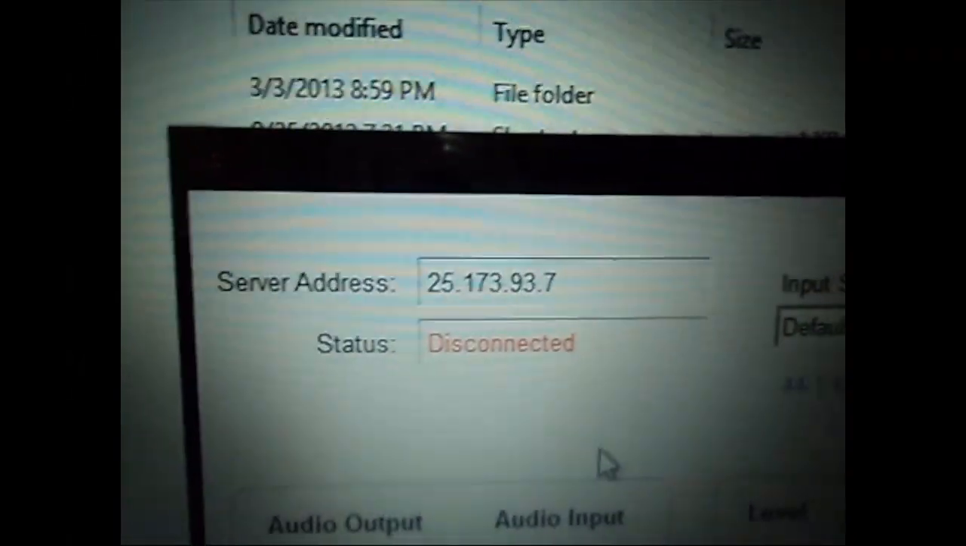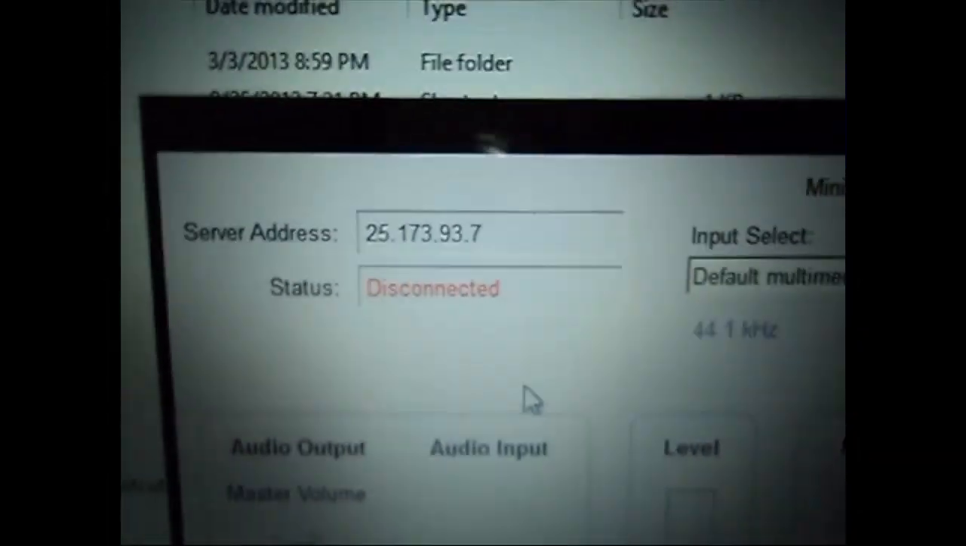Wait a second, I'll show you. Here it is. You have to type the server in here. See, the server that's showing here is different than this one. It's because sometimes the application shows the wrong server.